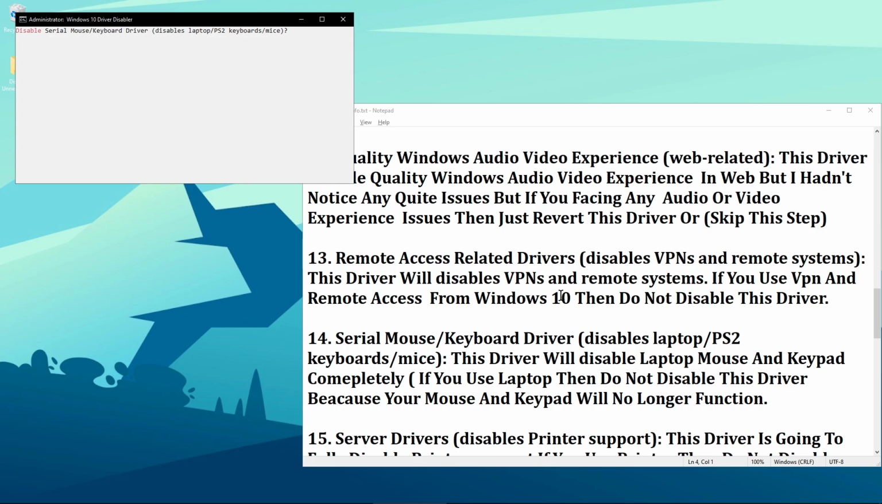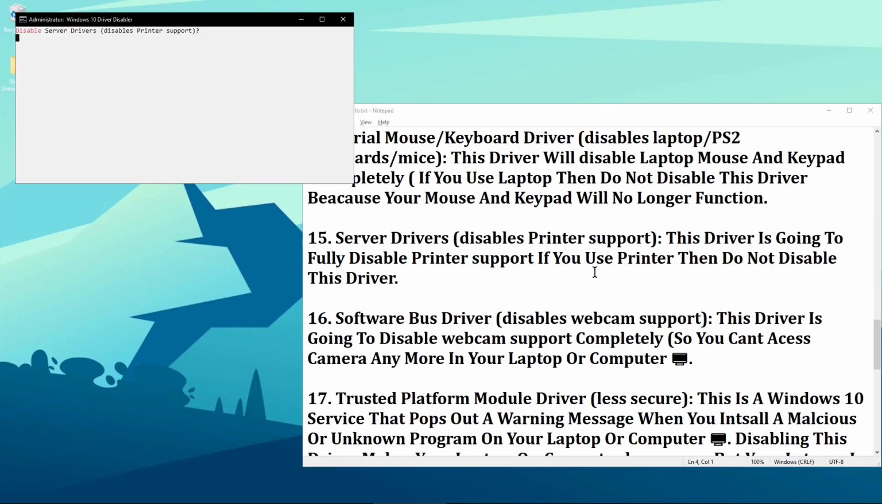Disable Serial Mouse and Keyboard driver. If you have a laptop, then please do not disable this particular driver because it does break down your laptop mouse and keypad. Disable Serial drivers. This driver is going to fully disable printer support. If you use a printer, then do not disable this service. Disable Software Bus driver. This driver is going to disable webcam support completely, so you cannot access the camera anymore in your laptop or computer. So please do not disable this service if you use a camera.